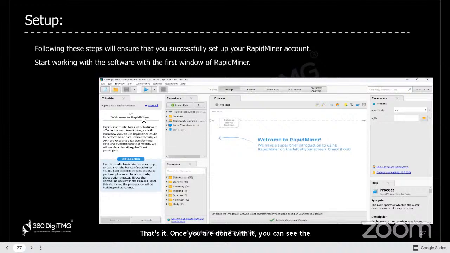Once you're done with it, you can see a window like this. Everybody, let me know once you get to this window. Okay, whoever is not getting the window, let me know. So everybody got this window?